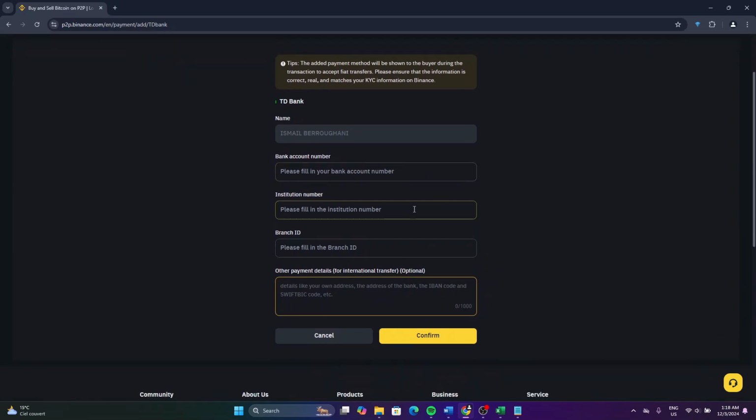Now after you fill in all of this and you verify all of this, you can now click on Confirm, and after you click on Confirm, you have added the bank account on your Binance. So this is how to add a bank account on Binance on PC.